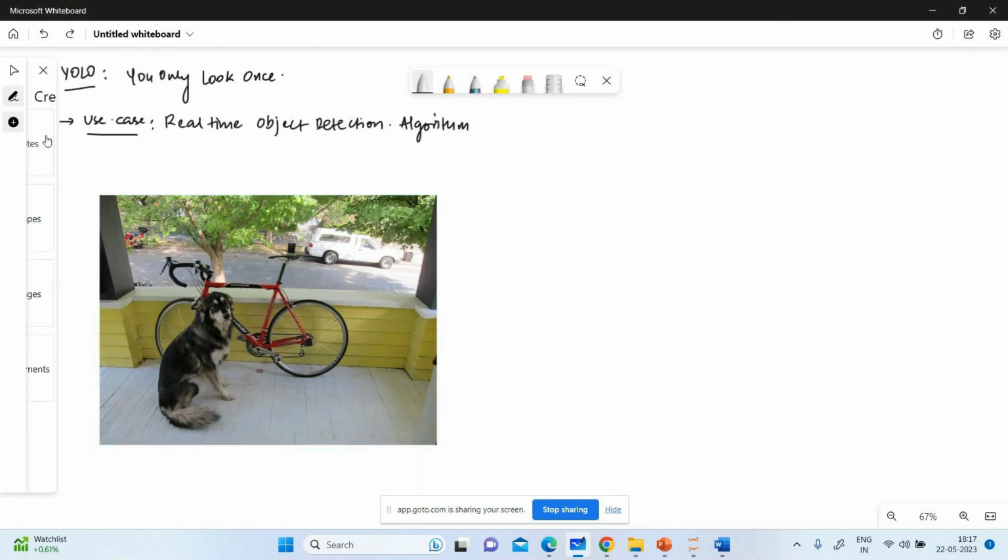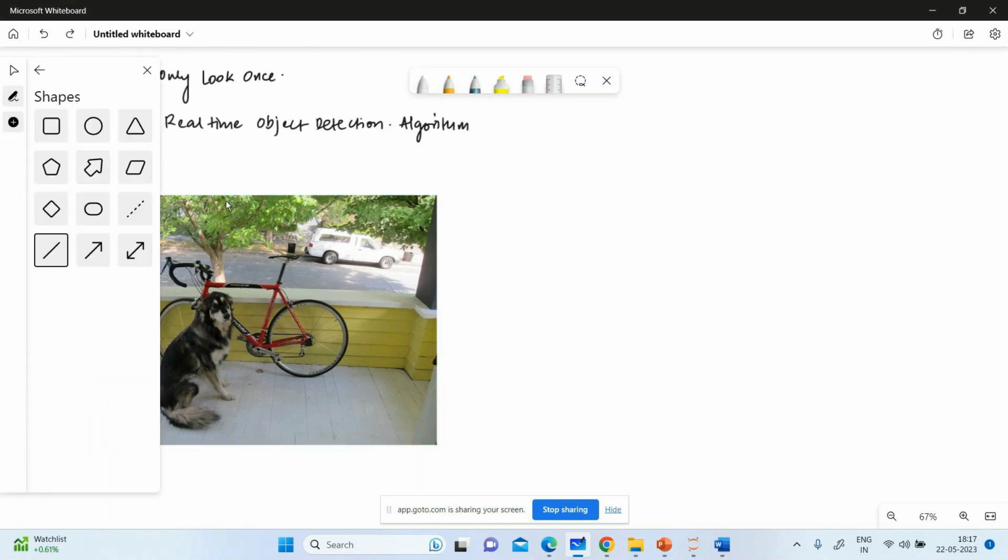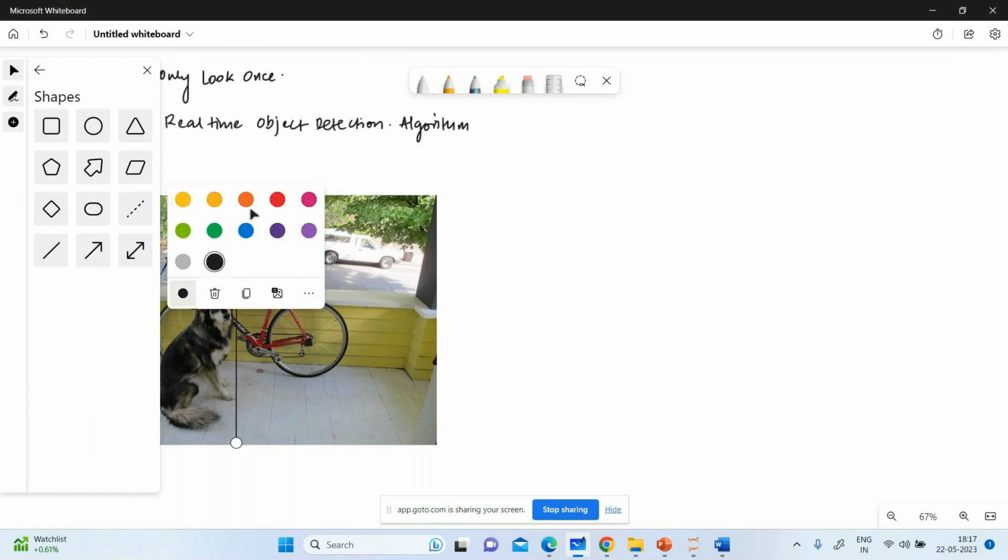Instead, let's do it as a line. It will be easy for us to draw then. Okay, let's assume that this is the line here that is getting created, and we'll have a color here. In this case, maybe we'll go with a yellow shade.